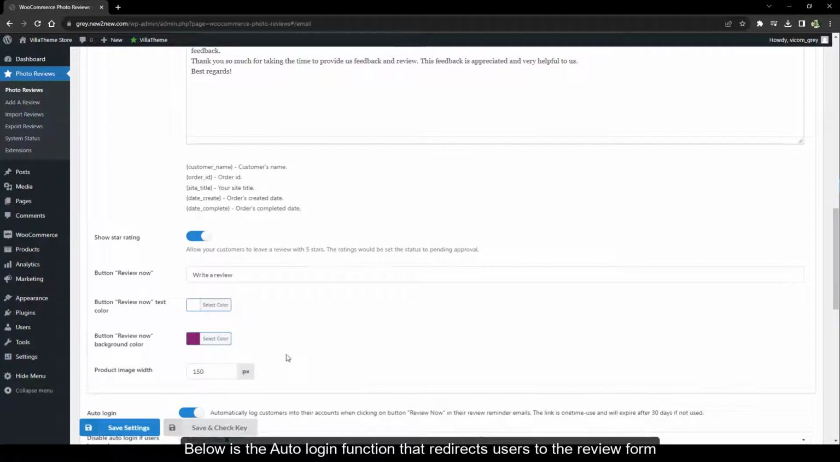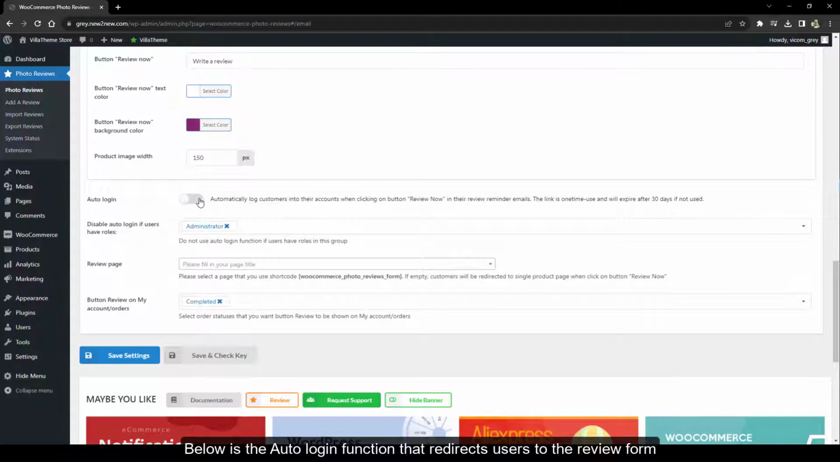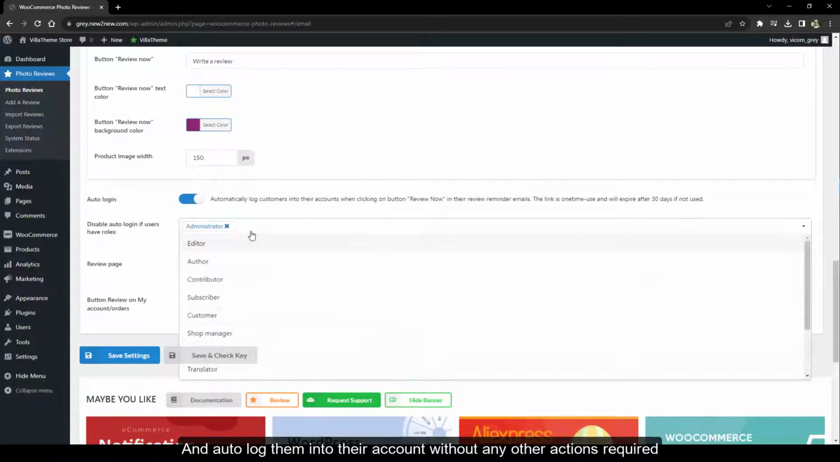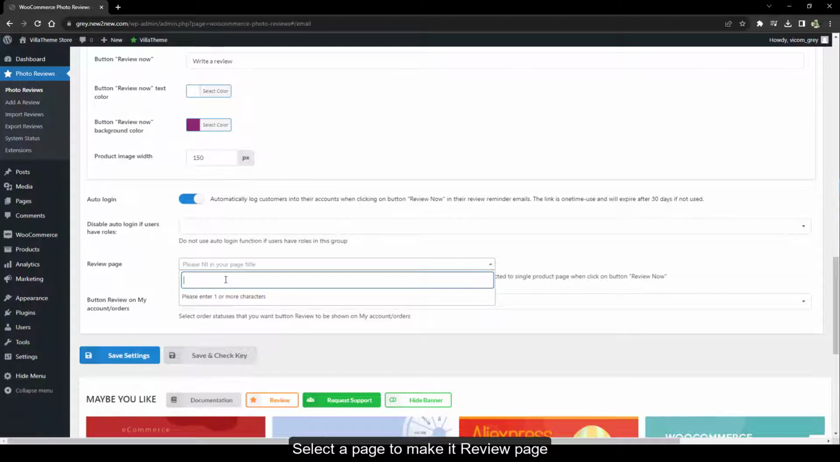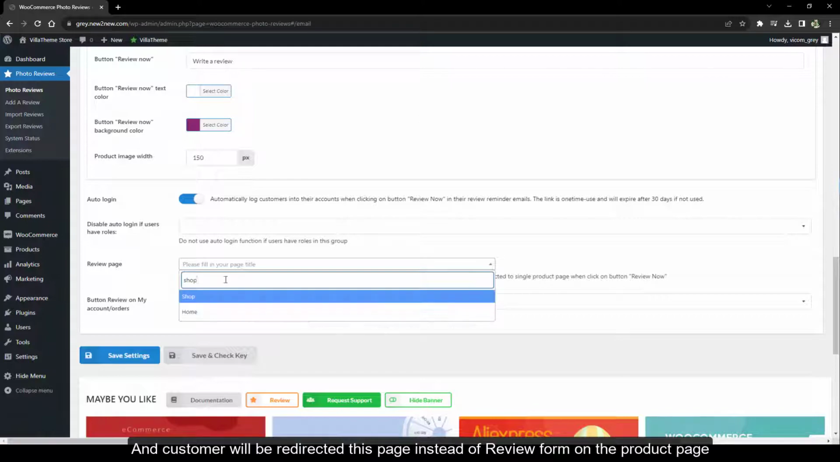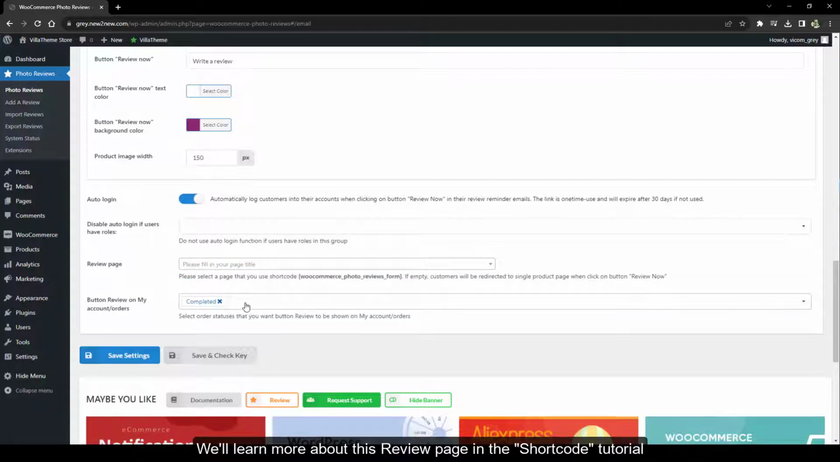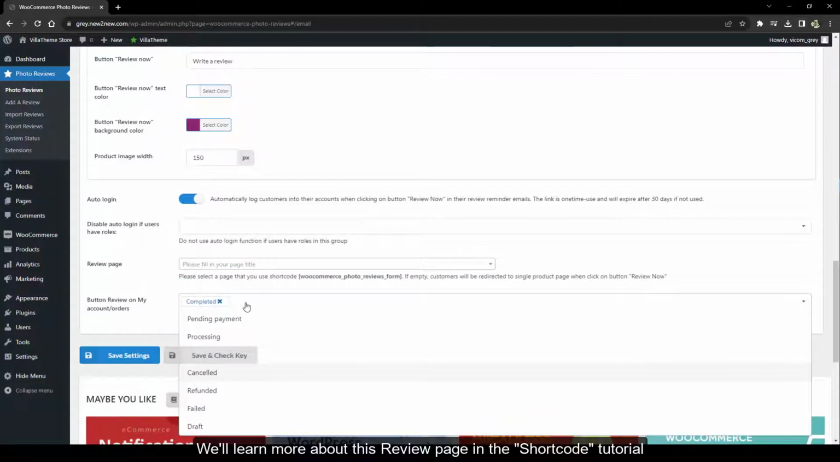Below is the auto login function that redirects users to the review form and automatically logs them into their account without any other actions required when they click the Review Now button. You can exclude specific user roles, select a page to make it the review page, and customers will be redirected to this page instead of the review form on the product page. We'll learn more about this review page in the shortcode tutorial.